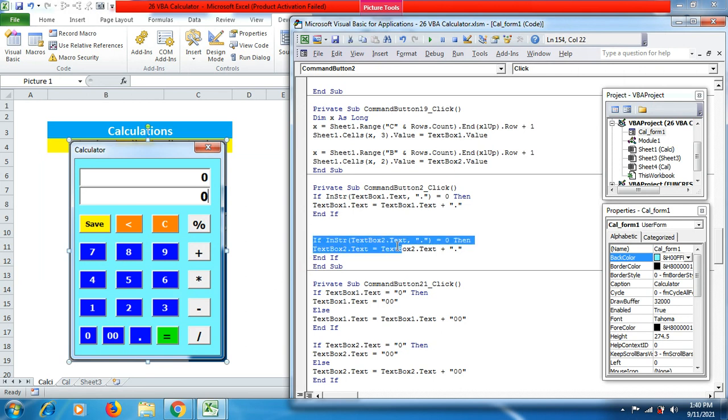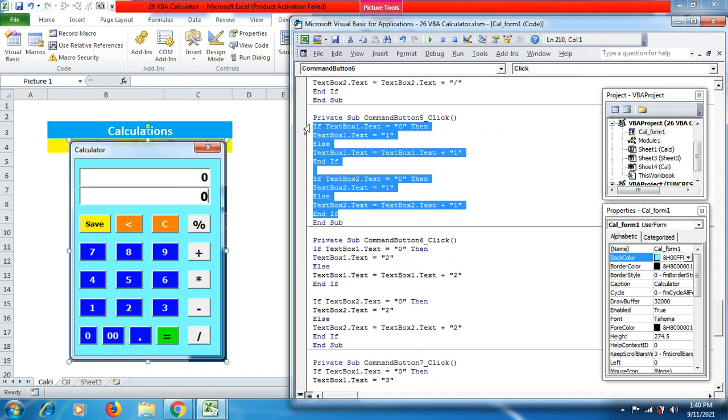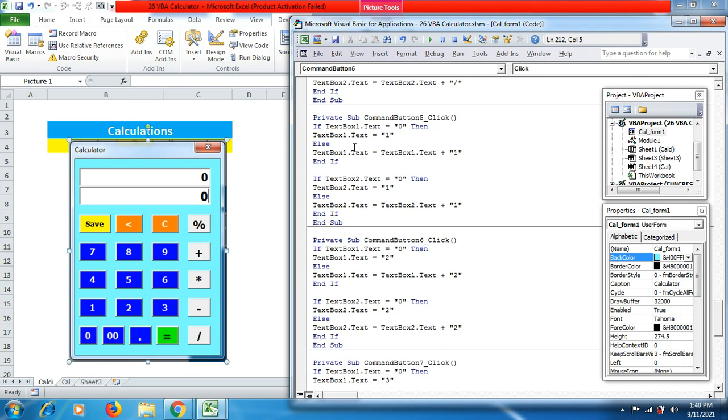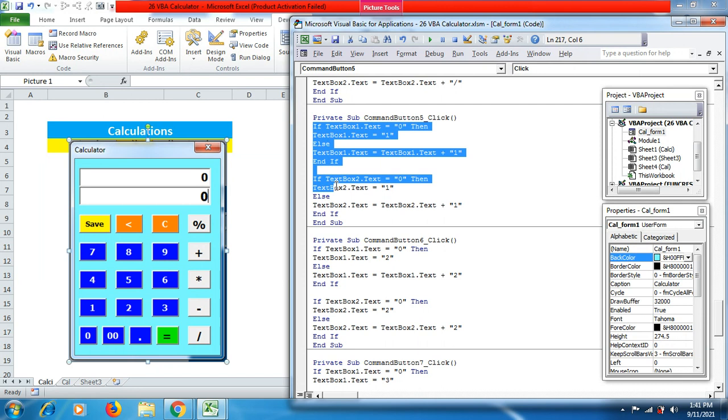Similarly, this coding has to be used for text box 2 because we need our equation to be displayed here, so that we get an answer accordingly in text box 1. Friends, once you hit on 1, this is the coding for the 1 button. If TextBox1.Text is equal to 0, then it should display 1. Otherwise, it should get added by 1. Similarly, we will copy this and put it over here for text box 2. The coding is the same as it's been for 0 and 00.